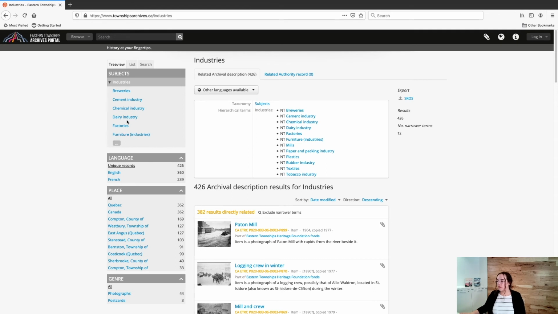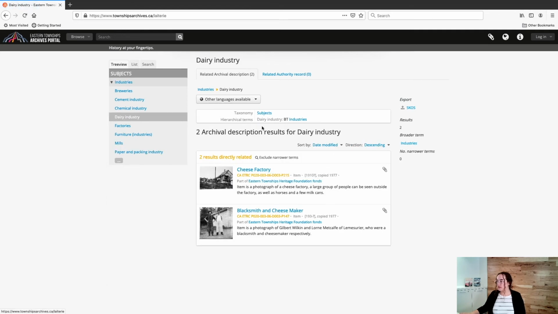However, if we click on one of these narrower terms, you can see that we're given only 2 results because there's only 2 that are linked to the dairy industry. So from this results list, you can browse and see what kinds of records are available on that particular subject.